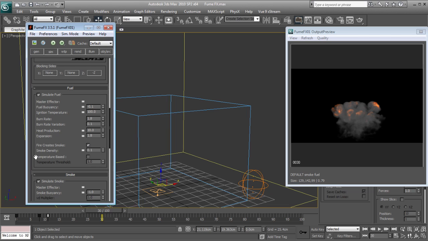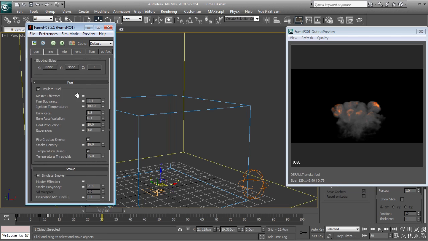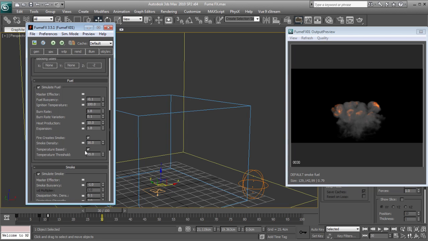So we turn that on and we'll set the smoke density to like 16. And we want it to be temperature based. So we turn that on. Let's set the temperature to like 45. The cool thing about it is that the smoke will be generated from the fire. Just gives us a little bit better control over how much smoke we create.